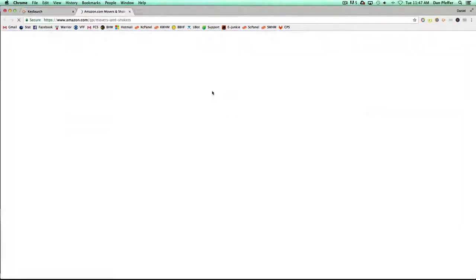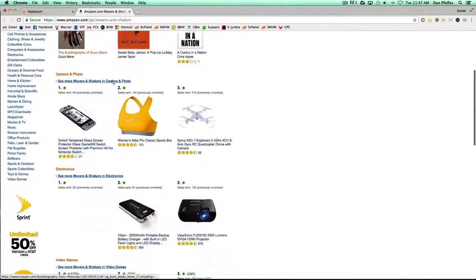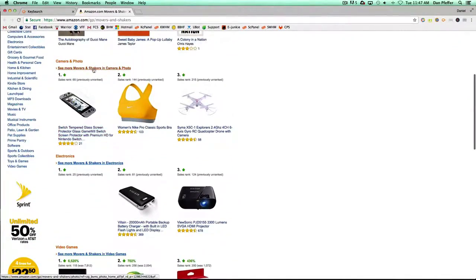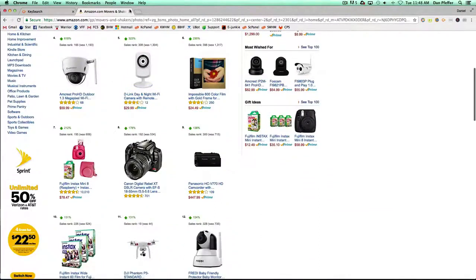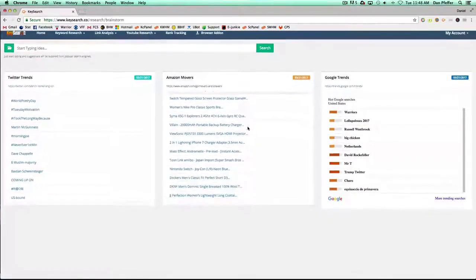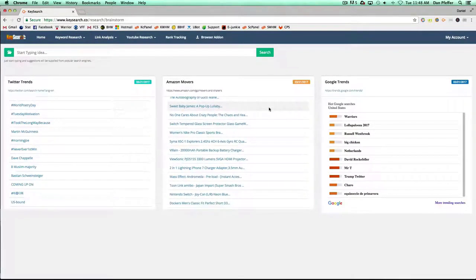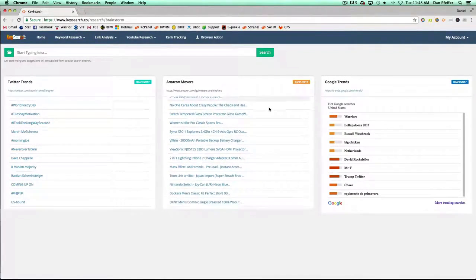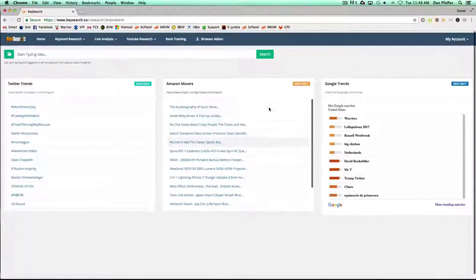You could click on the Amazon movers and shakers link, and if you wanted to go more in depth into, let's say, cameras and photos, you could just click here and get more in depth. But our chart will show you a few from each category that are really moving well right now. So for people doing Amazon affiliates and stuff like that, that should be a big help for them.